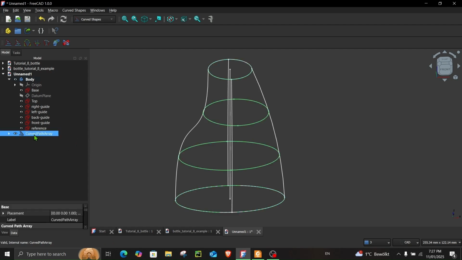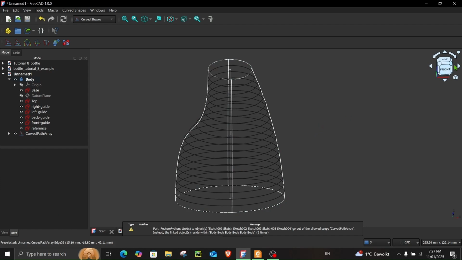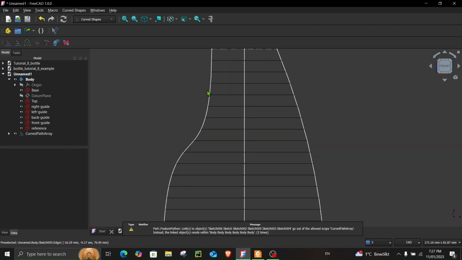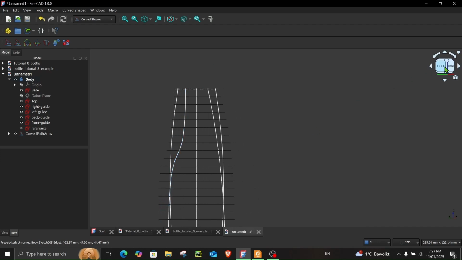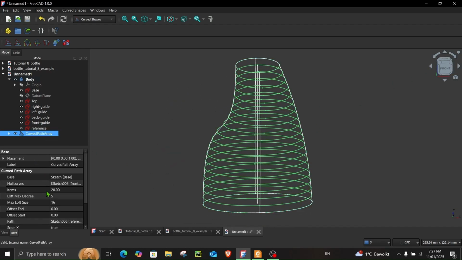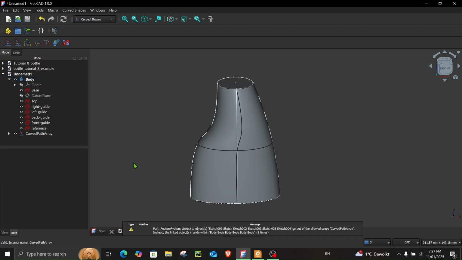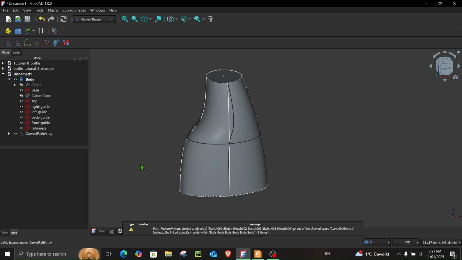Click here on curved path array, and let's change the number of items to 20. Now when you view it, you can see it follows this guide perfectly from both sides. And you can convert this to solid if you just scroll down, click on solid and change this to true. Now you can see this is converted to solid.